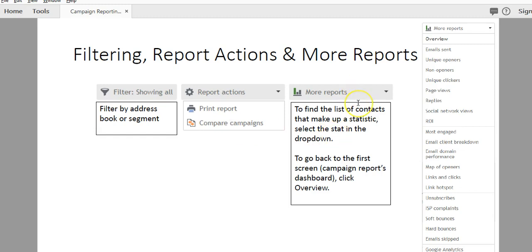And more reports, so this will be very useful to you. This drop down is what this is over here on the right, just to show you what that full drop down looks like. To find the list of contacts that make up any specific statistic, you would click on the stat here in the drop down to see the actual contacts in that statistic. From there you can do your export, and that will look exactly the same.